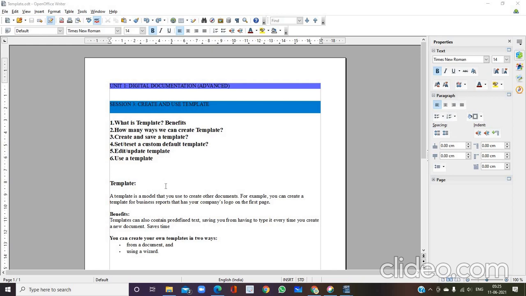So let us start with the definition of template. What is a template? A template is a model that you use to create other documents. It is a model, so it is also called a predefined document. You can understand by the name itself: predefined means you are defining it beforehand in order to use it in the future. Whatever format you want, you design the format of the document before itself.